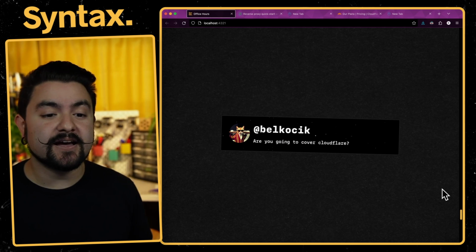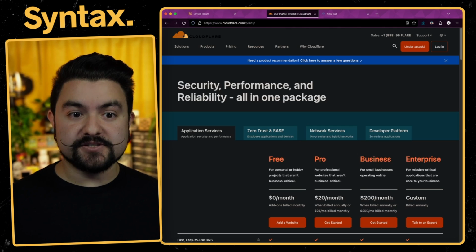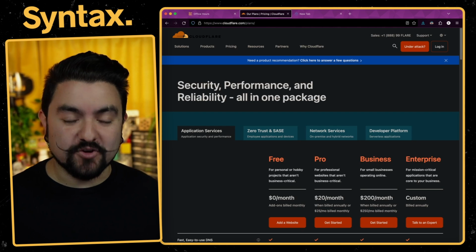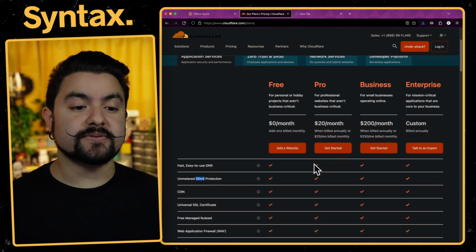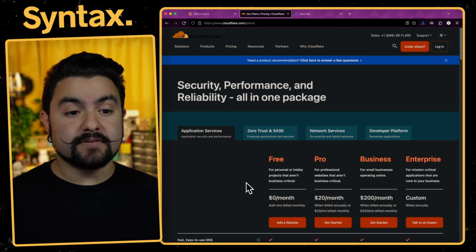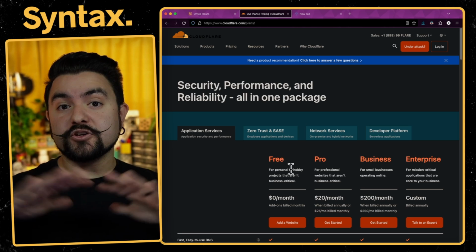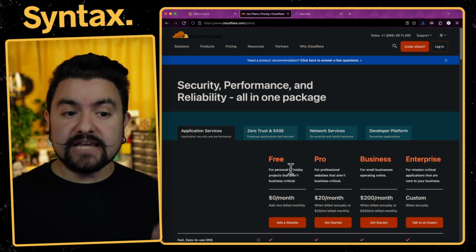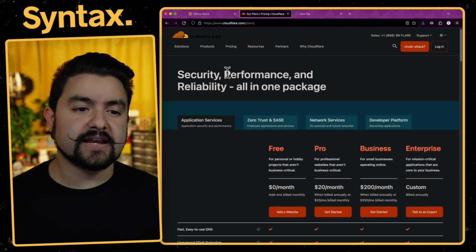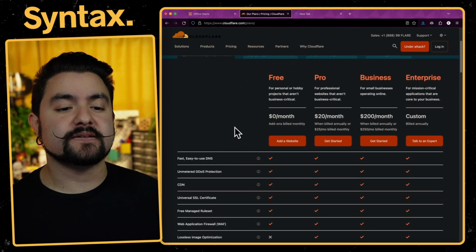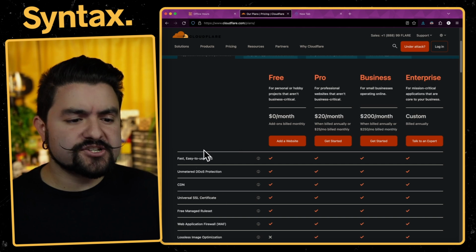Okay, and then lastly, Belkachik is asking, are you going to cover Cloudflare? I am. So I actually have a domain pointed at my server, and I'm using Cloudflare to do that. Now, Cloudflare is a DNS provider. They have a lot of other services too, but regardless of where you buy your domain, you can actually change the name servers to Cloudflare and then do all of your DNS settings inside of Cloudflare. And so that's what I'm actually doing for this example server that I'm setting up in the series. And they have a really generous free tier.